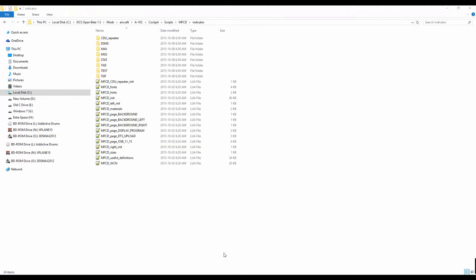Okay, so now let's have a look at exactly how the MFCDs are exported from DCS and able to be displayed on a second monitor. So if you look at my file path here, this is where we're going to be going. It's under basically the open beta mods, aircraft, A10C cockpit, scripts, MFCD, and indicator. So, a fairly lengthy file path. The file we're looking for is MFCD init.